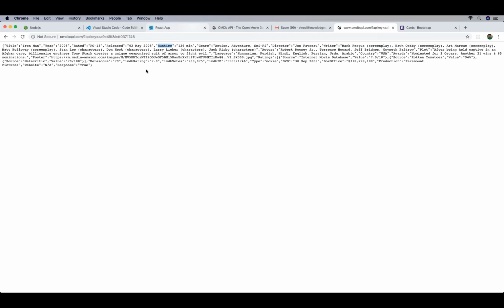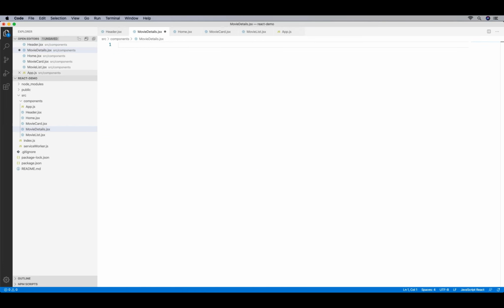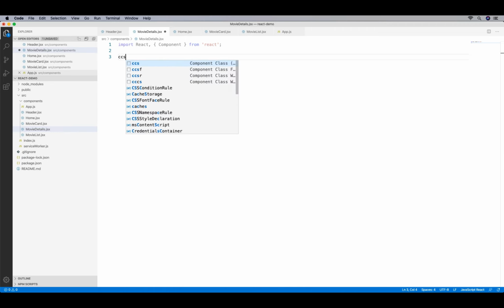So to create the same thing, let's first go to our VS Code and create a new component under the components folder. So I'm going to create a new file over here. I will call this as MovieDetails.jsx. I will write imrc and then get the corresponding import statements. And then we're going to create a stateful component over here by typing ccs and then press enter.